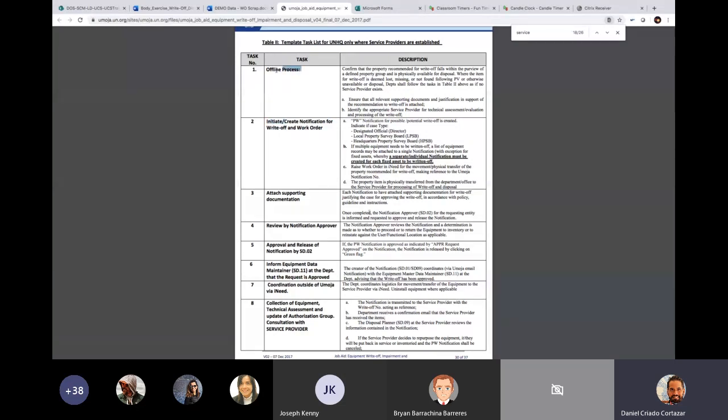But step number 1 states that, as an offline process, we have to ensure that all relevant supporting documents and justification in support of the recommendation to write off are attached. Identify the appropriate service provider for technical assessment, evaluation, and processing of the write-off. So you are all referring to this offline process. We are not saying that they are not important. They are actually of utmost importance in order to initiate the notification.